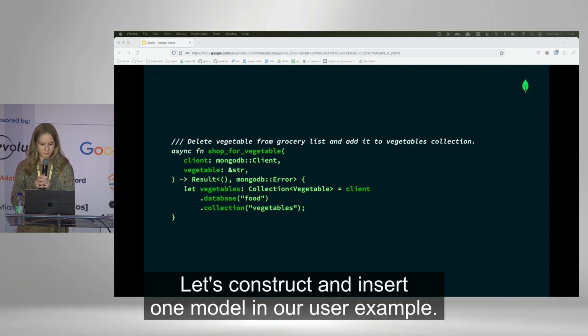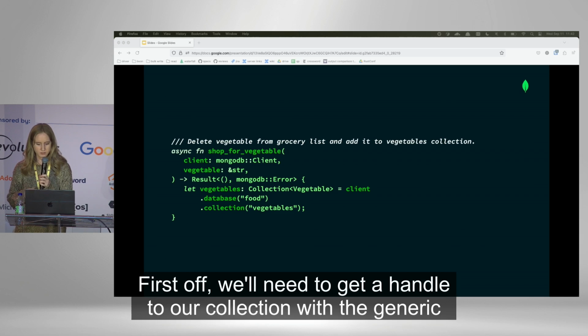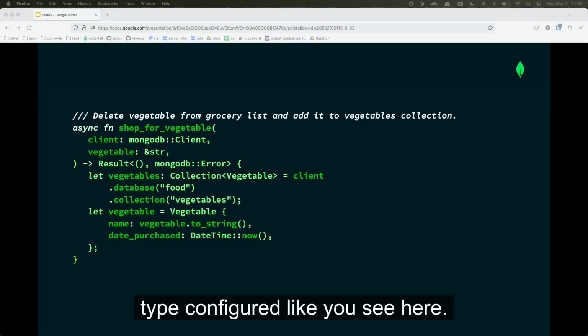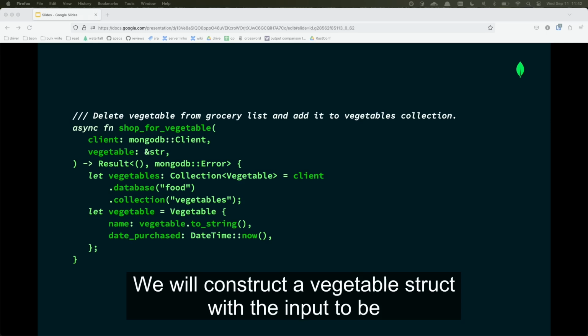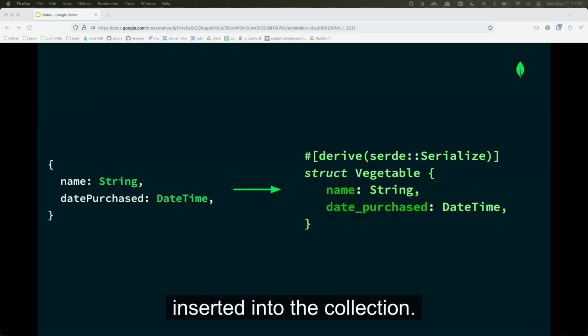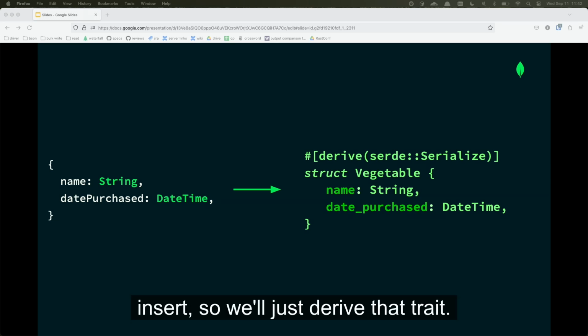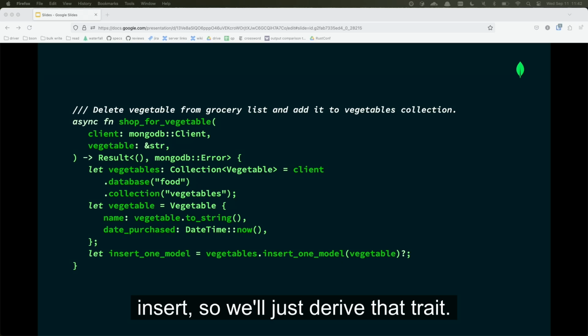So let's construct an insert one model in our user example. First off, we'll need to get a handle to our collection with the generic type configured, like you see here. We will construct a vegetable struct with the input to be inserted into the collection. Now remember that we need to implement serialize for any type that we want to insert, so we'll just derive that trait.